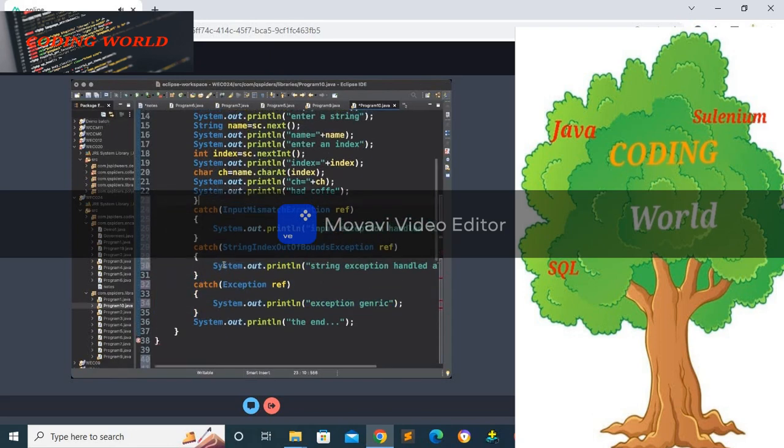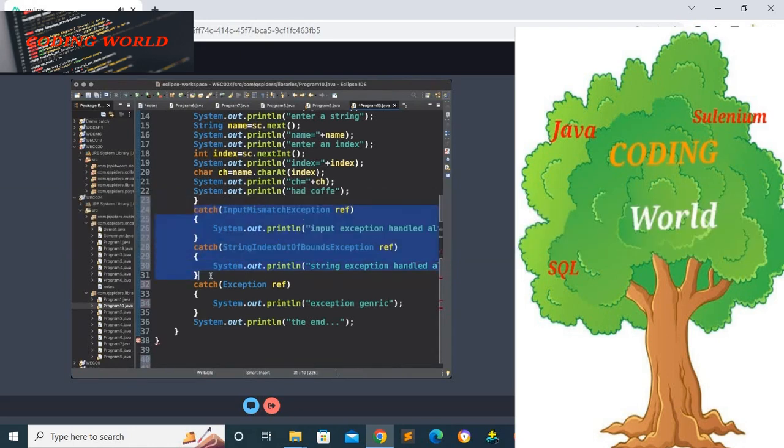So, it's a combination. For the known problems, execute the known solutions. For the unknown problem, execute the generic solution. This is how you safeguard your code.